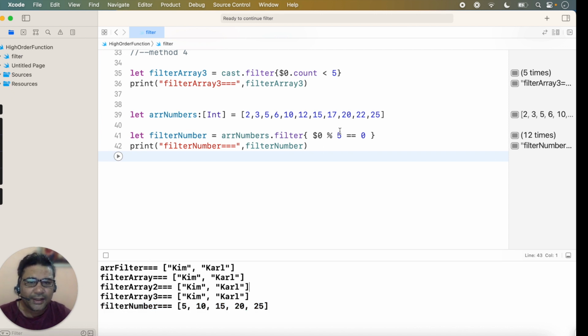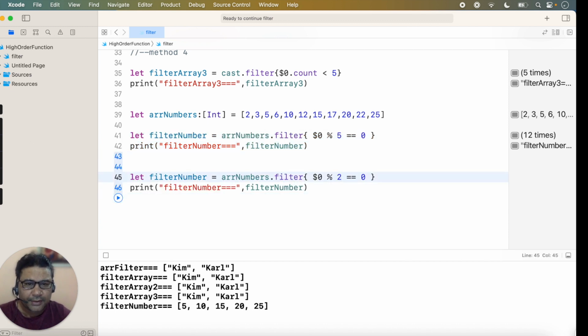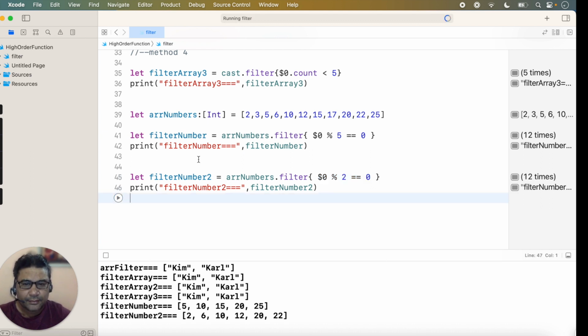So if we want to take the numbers which are exactly divisible by 2, or you can apply any condition you want according to your requirement. The filter function just returns the array of elements that satisfy the conditions. So here all the numbers divisible by 2 are showing. So like this we can apply the filter function.